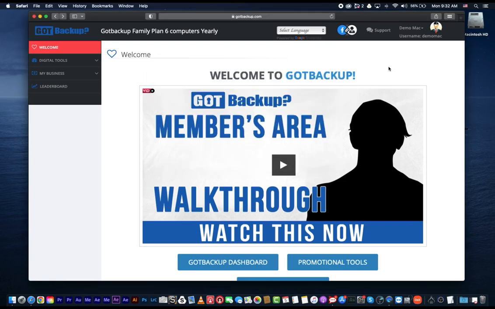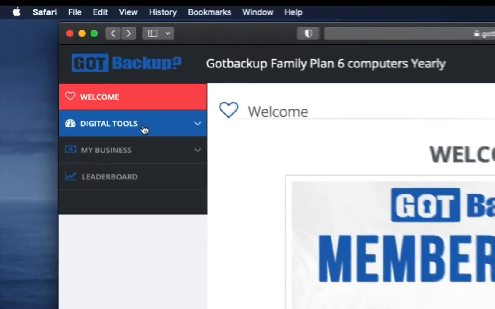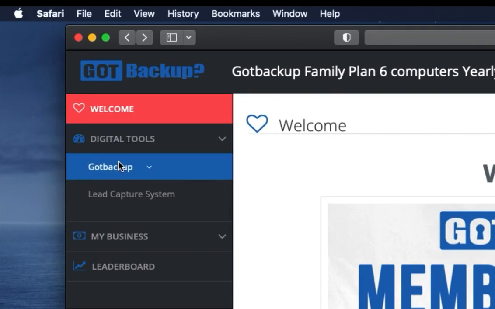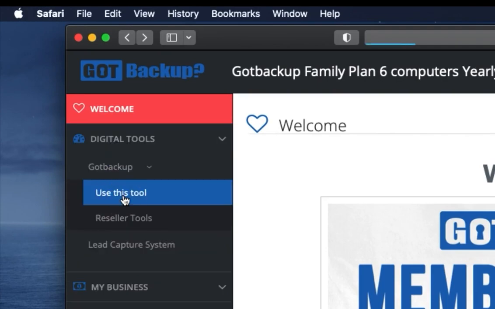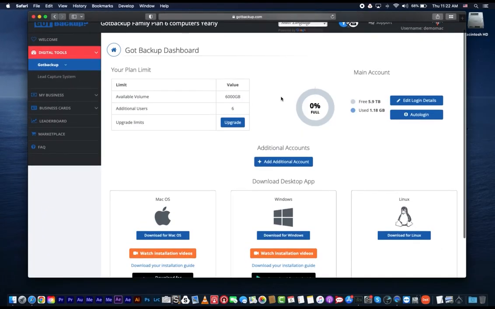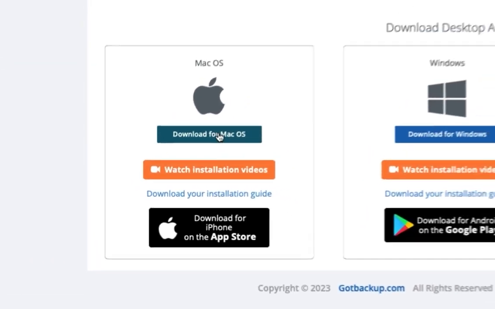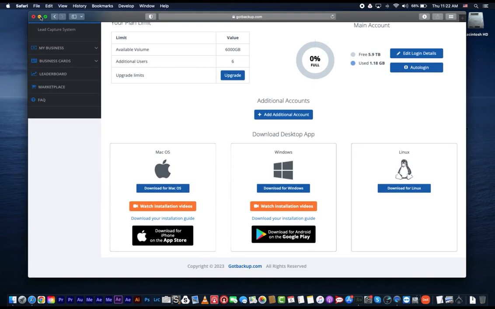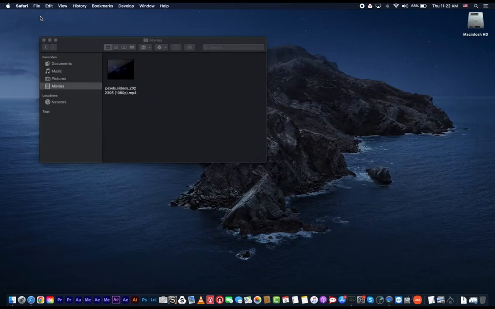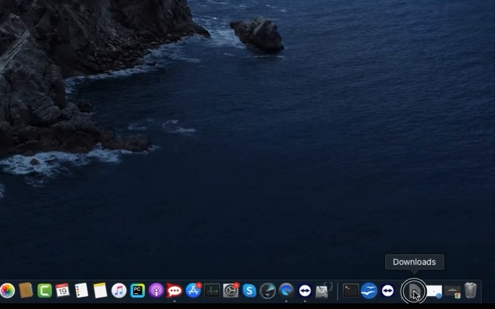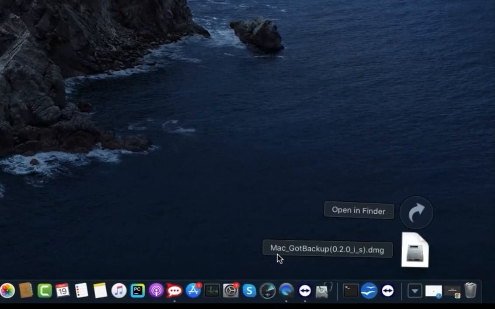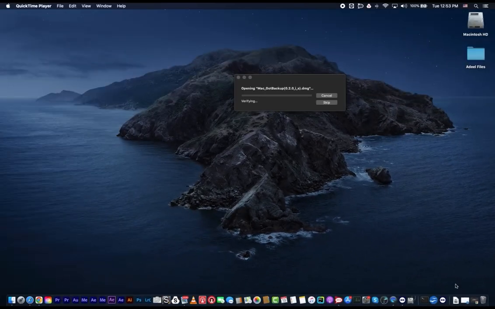To find the installation file for Gotbackup, we're going to come over here on the left-hand tab, Digital Tools, Gotbackup. Use this tool. So I'm going to go ahead and scroll down to the bottom left, right here, and click Download for macOS. Give it about a minute to download. And then on this bottom corner is going to be your download. You're going to see the Gotbackup Mac file that we just downloaded. I'm going to go ahead and click that.